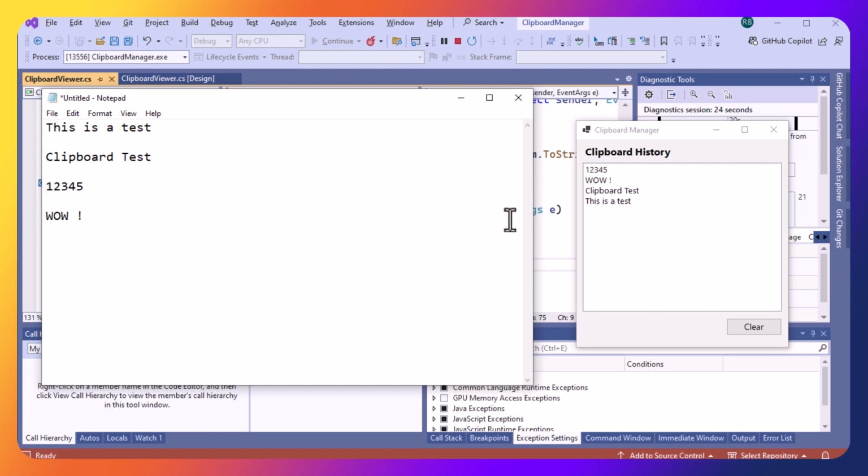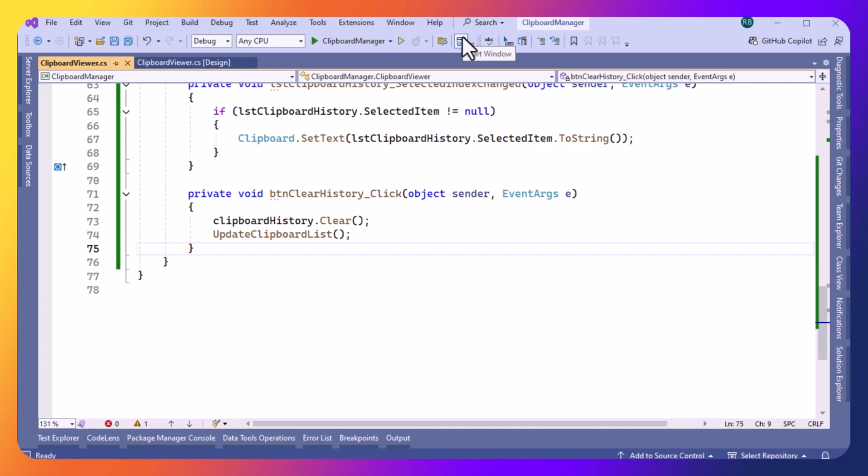Let's do another test. Let me double click one of the entries in the clipboard history to see if I can copy and reuse some content. I will paste it back into the notepad, and yes, it is working. And finally, let's clear the clipboard history. This is exactly what I was expecting. And feel free to enhance it further.